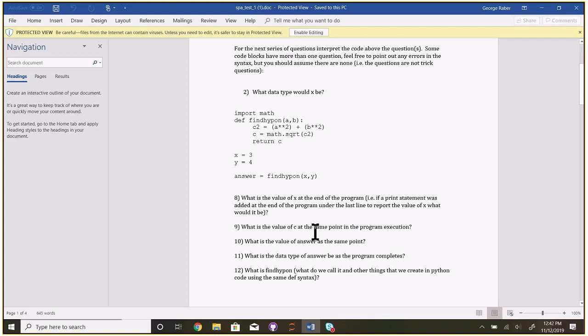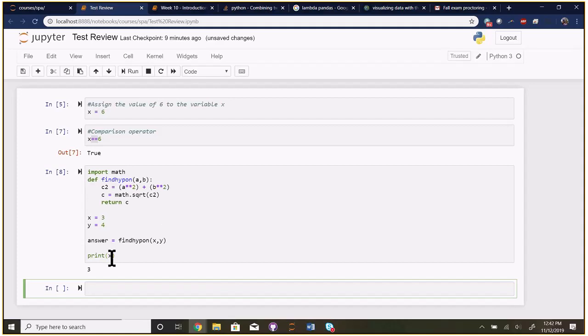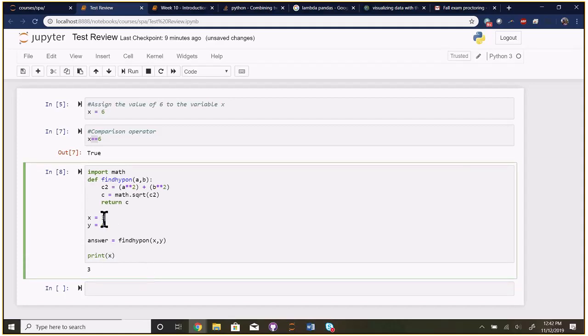All right, what's the value of C at the same point in the program execution? So how would we find out what the value of C is right here at this point? Right, print C. Or in interactive Python, we could just type C. But print C also works. If we were using IDLE, we would have to write print C.